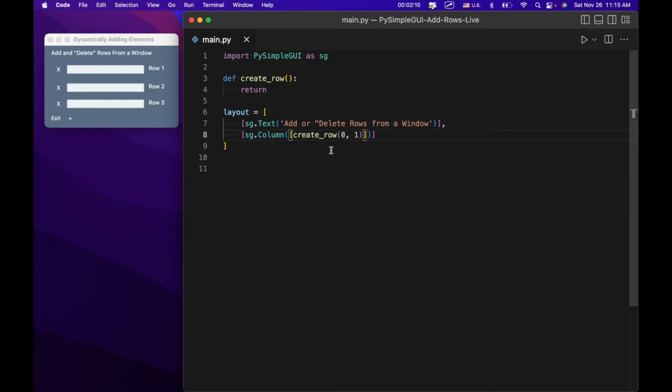And we're going to give that a key right here. So we're going to say key is row_panel, because again, that's going to be responsible for holding all of our rows. So we've got that, and that's going to encompass the entire row area. And then we just want to define the buttons that we have.